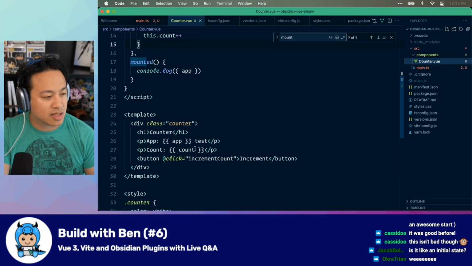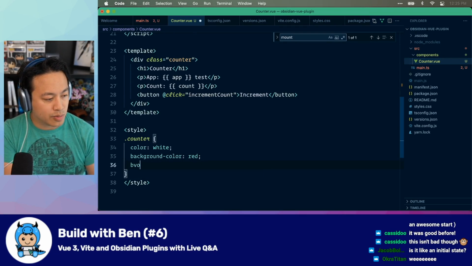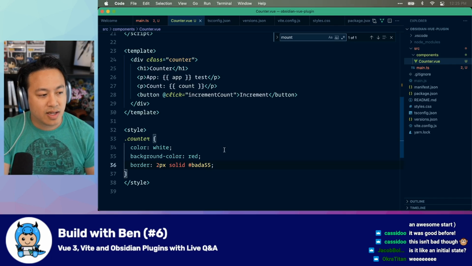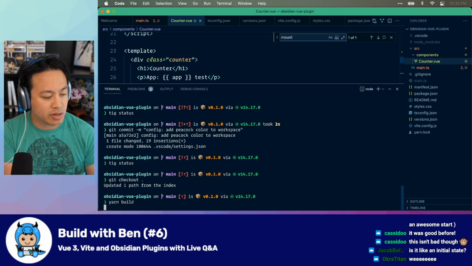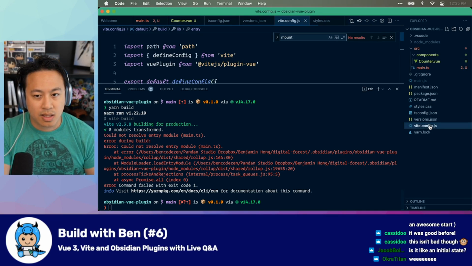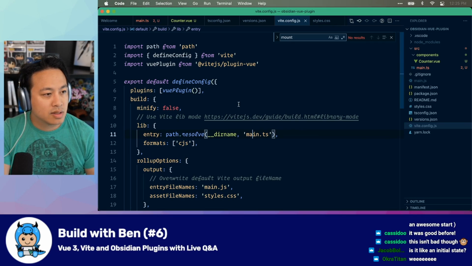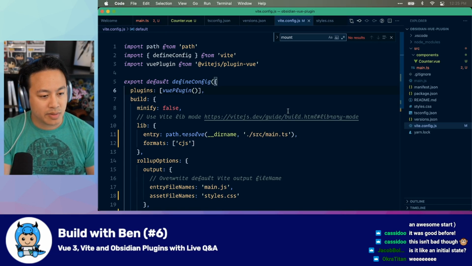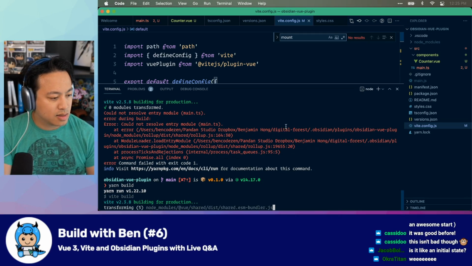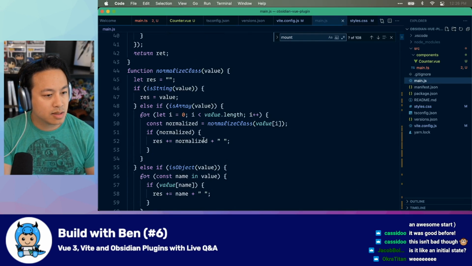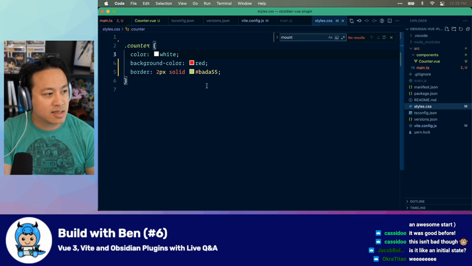So just to make sure things actually change, I'm also going to add a border of 2px solid, let's see, bat A55, and now let's see if this works. If we run yarn build, could not resolve entry module main.ts. That makes sense because it's no longer at the root. So if that's the case, then I'm going to assume it's going to be something like this. And now that we have this, let's try again. That worked. So main.js got built. Excellent. Styles.css also got built.